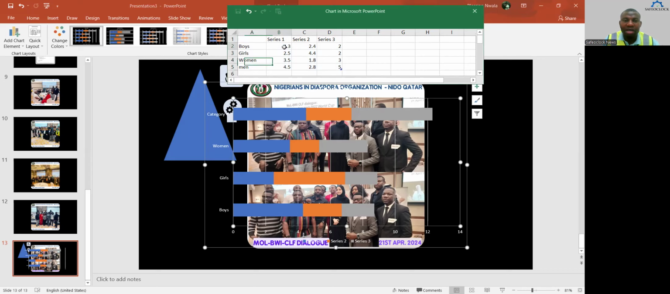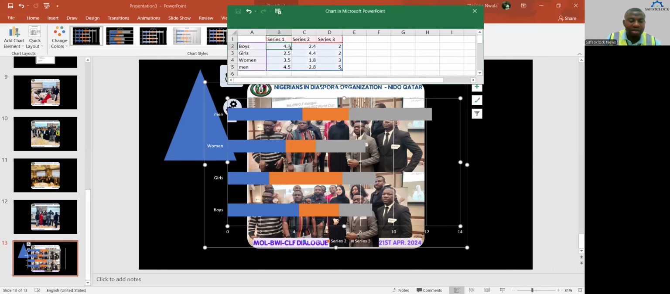Maybe there you have 4.3. You can change it to 6.2 or 6.9. It will automatically affect the graph. Maybe you change this value to 4.7, change this one to 2.2. So as you are making the changes in the Excel file that it came up with, the graph that you have will be adjusting automatically.